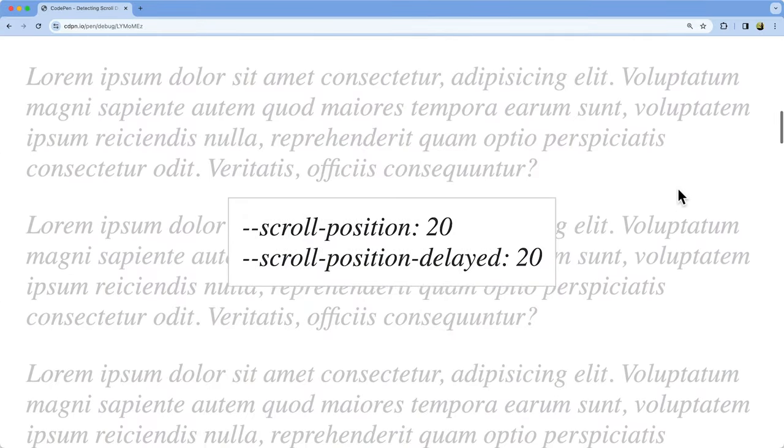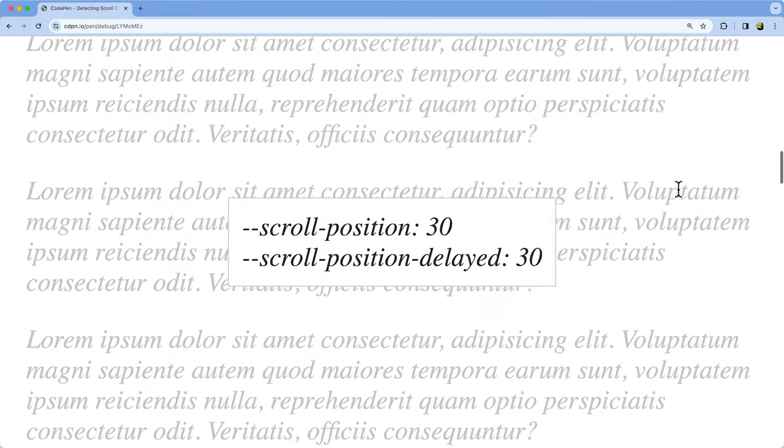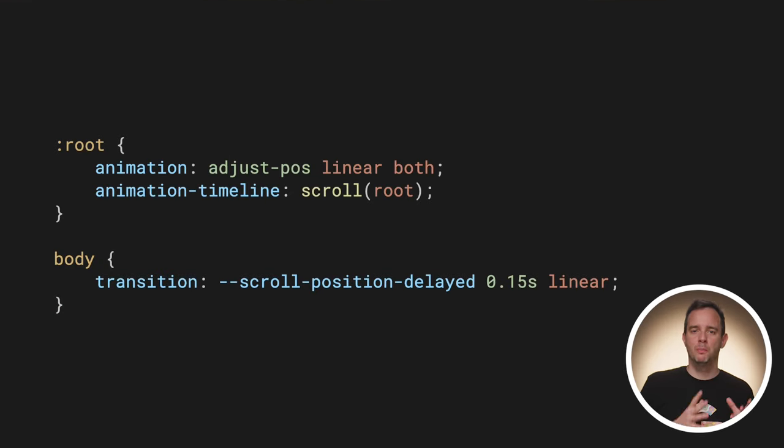Testing this in the browser, this here is the outcome. As you scroll, the numbers change. Animating two different properties in exactly the same way seems a bit stupid, but that's where the rest of the trick comes into play. By delaying the scroll-position-delayed property on the child of the scroller, you can have it lag on the parent.